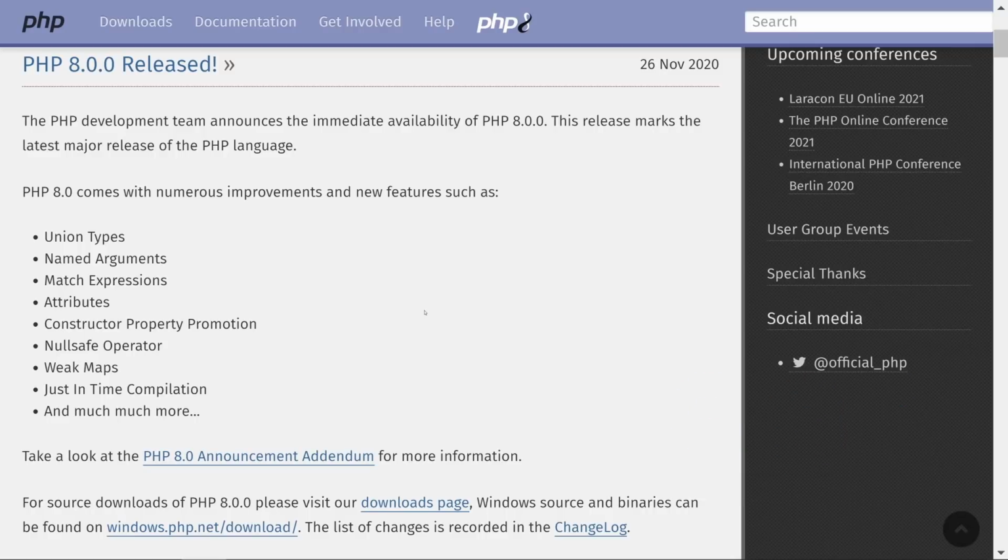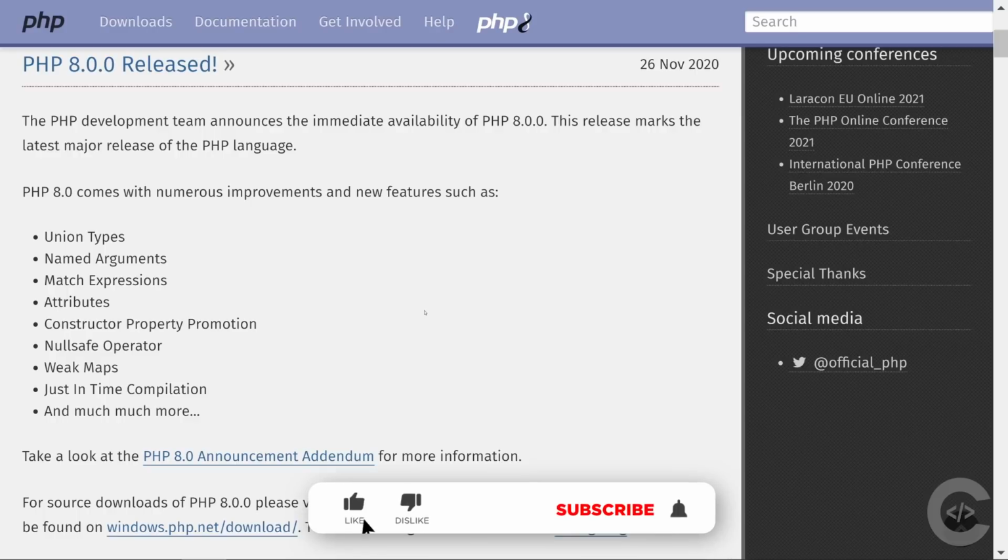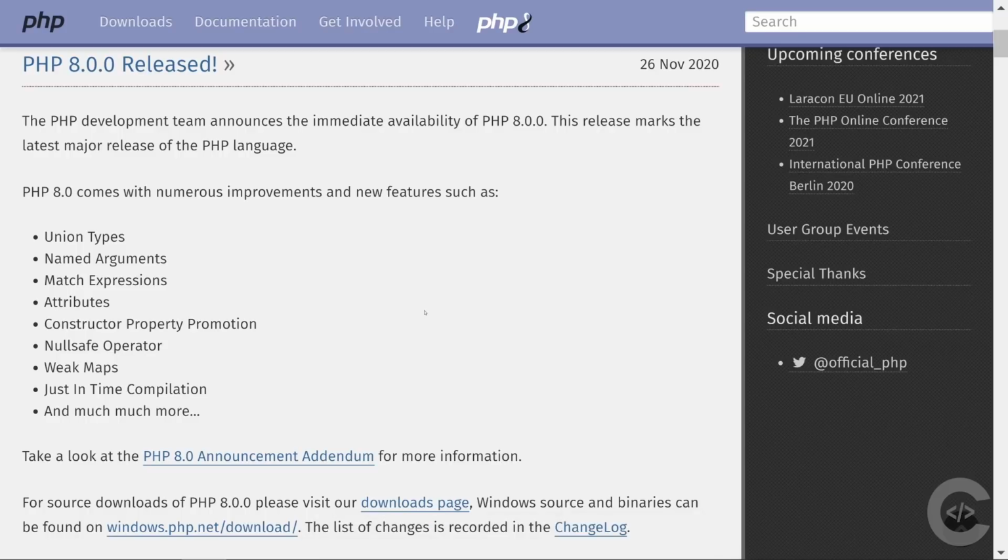Recently, PHP 8.0 was released with a bunch of exciting improvements and new awesome features such as union types, named arguments, attributes, constructor property promotion, WeakMaps, just-in-time compiler, and much more. In this video, I'm going to go through most of these changes and understand what has actually changed, and we're gonna see this in the code.